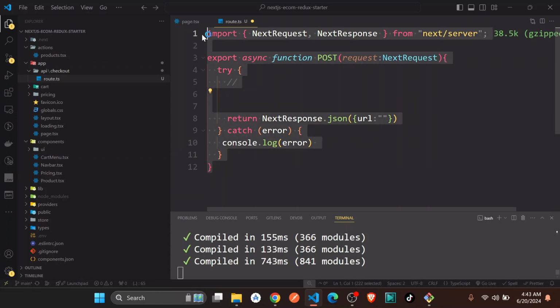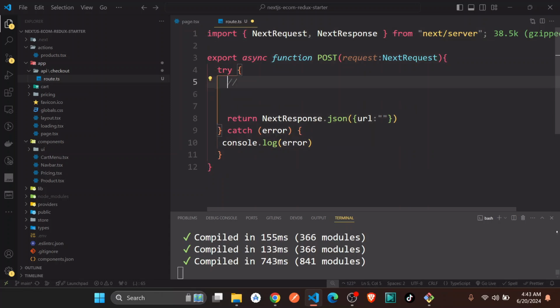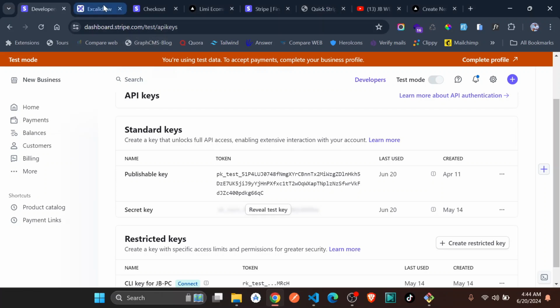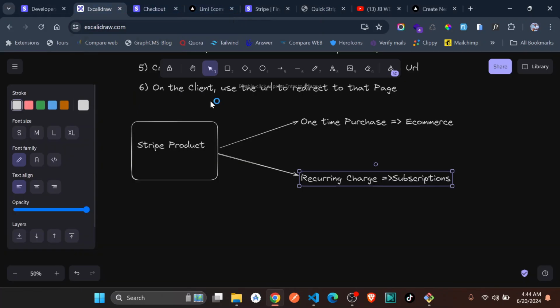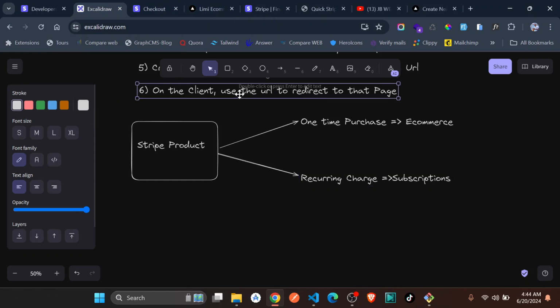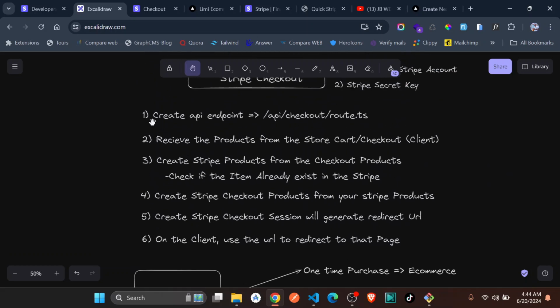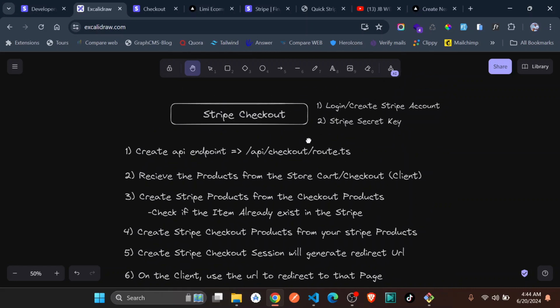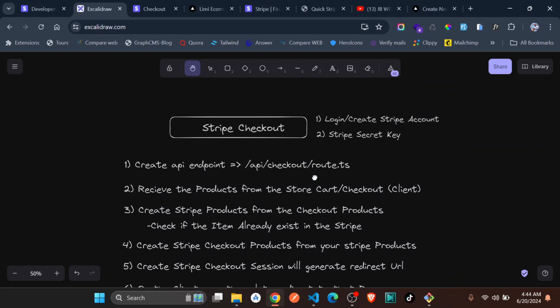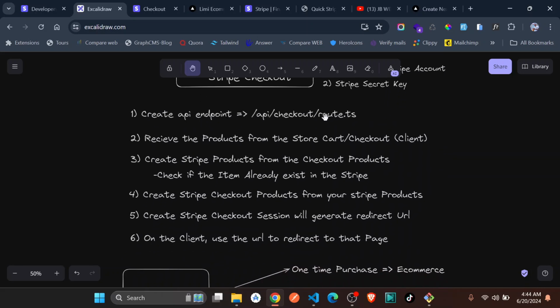Now, having done this, all our logic is going to go here. So I'm just going to pull out my steps here. The first step, create the API endpoint, of which we went ahead and created the endpoint. The second one, receive the products from the store cart checkout. So can we first send these products?